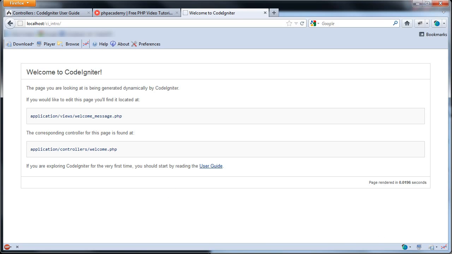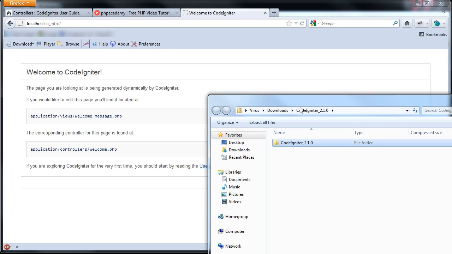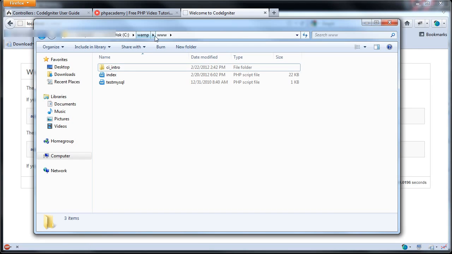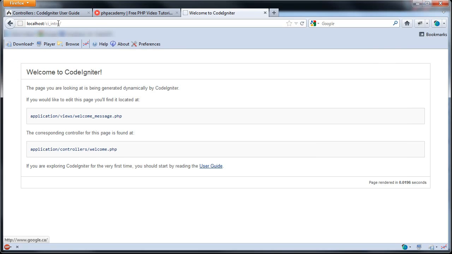What I did in the first video was download and install CodeIgniter to the www folder in my WAMP installation on my local machine. I named it CI_intro, and then I launched it, and you can see here that CodeIgniter has been successfully installed on my machine.